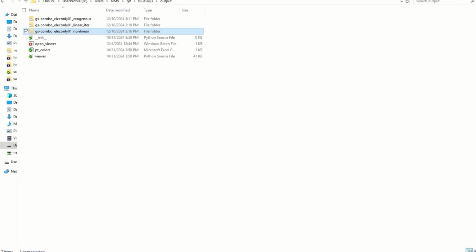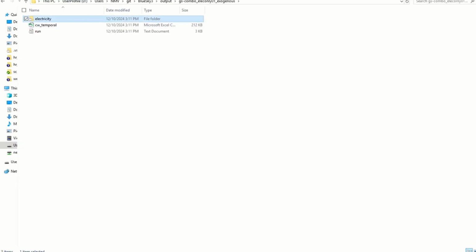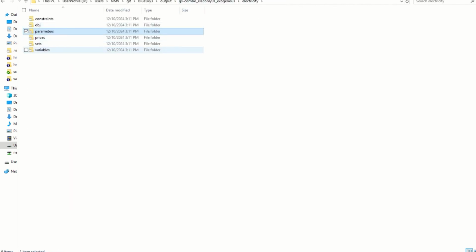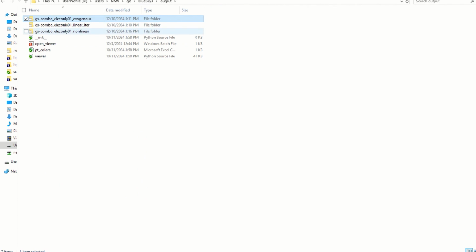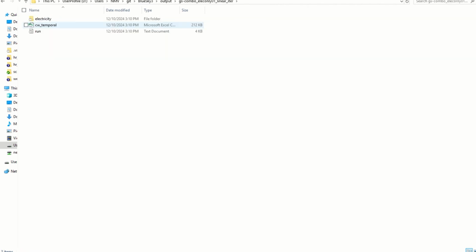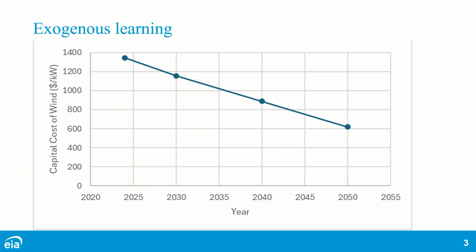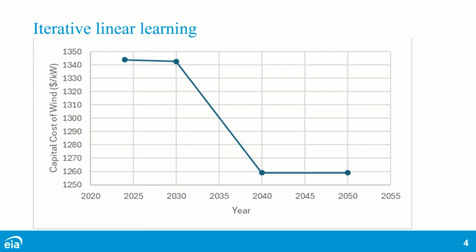I already pulled this data from the output directory of all of these runs. So pulling from various parameters like cap cost learning, it does depend on which run you have. It may be in the parameters or you might have to calculate it yourself, but I essentially extracted what the results would be from all these runs. For the exogenous learning run, we see a steady decrease in capital cost of wind over the years. For iterative linear learning, we see a steep drop in the capital cost of wind between 2030 and 2040.